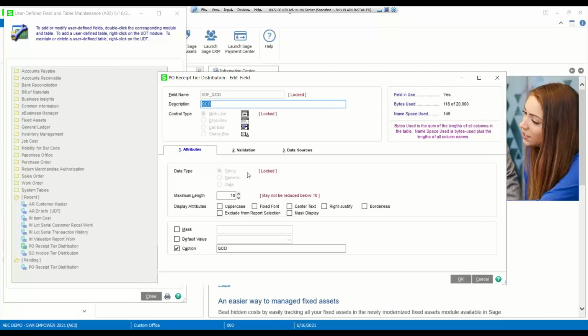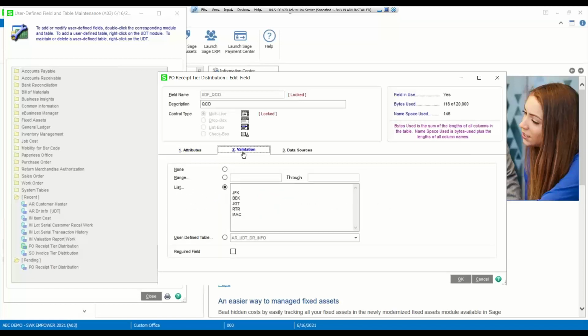So here we just told it the name, we told it the type of data we wanted it to be, we told it how long we wanted it to be, 10 characters, and we gave it a caption. This is how it will be seen once it's in the screens. Over here on the validation tab, we chose to add some validation.